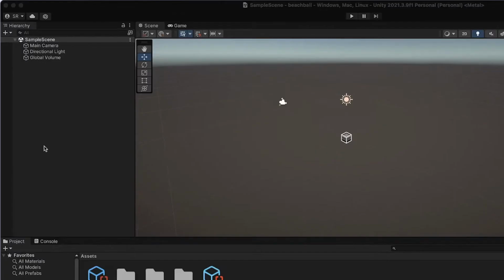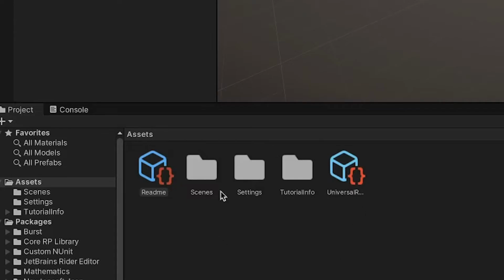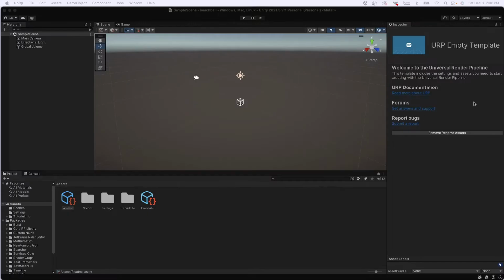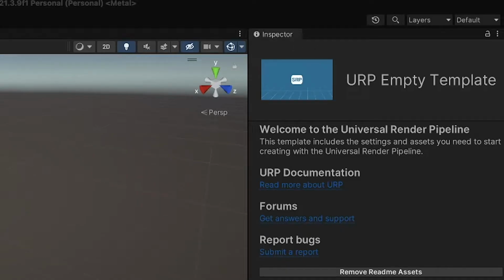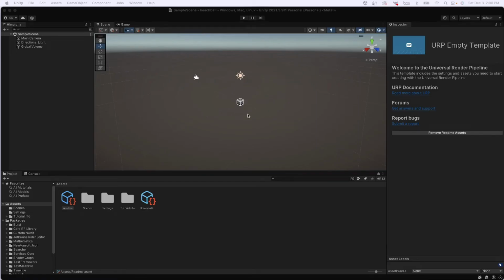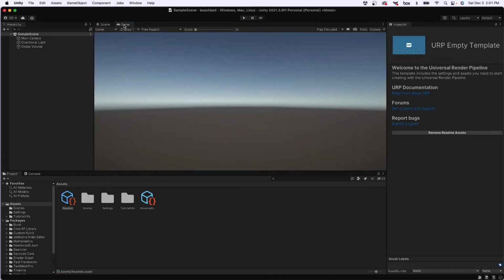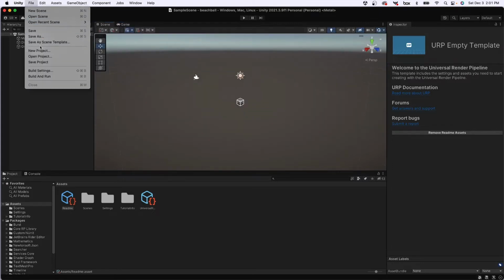Off to the left side is the hierarchy. Towards the bottom, everything that you load into your project will end up here, and on the right side is an inspector. And these views can be moved around. And then the final thing, besides just the scene, you have a game view, which shows what the camera is looking at. First thing you should do is just save the scene.